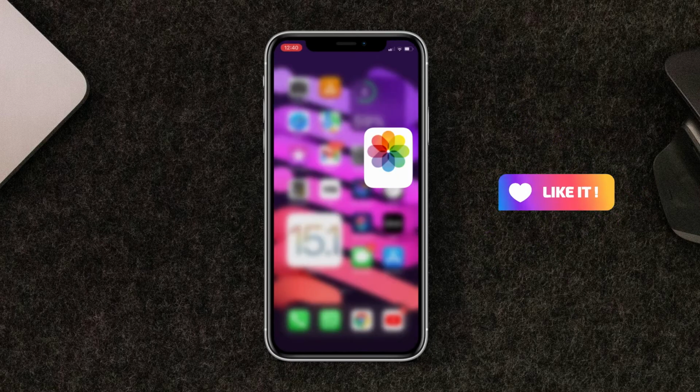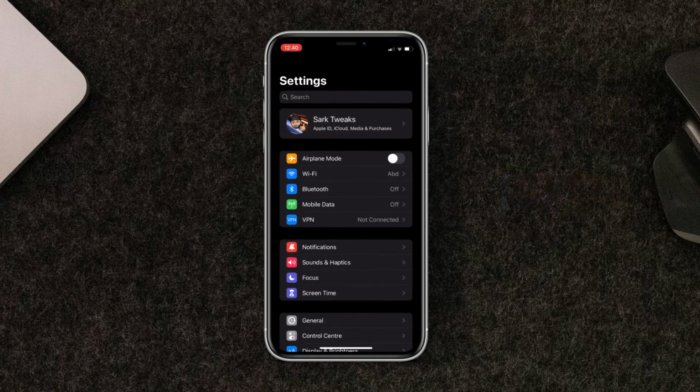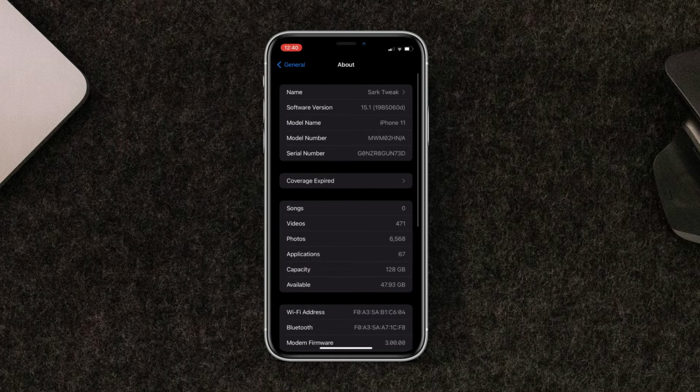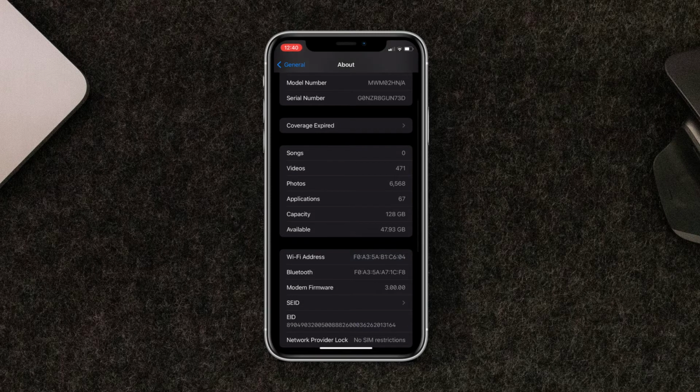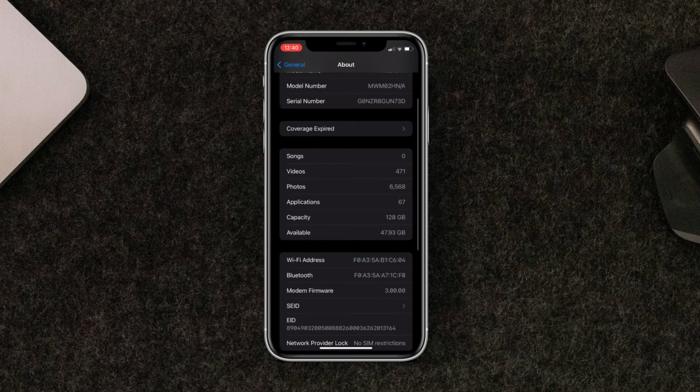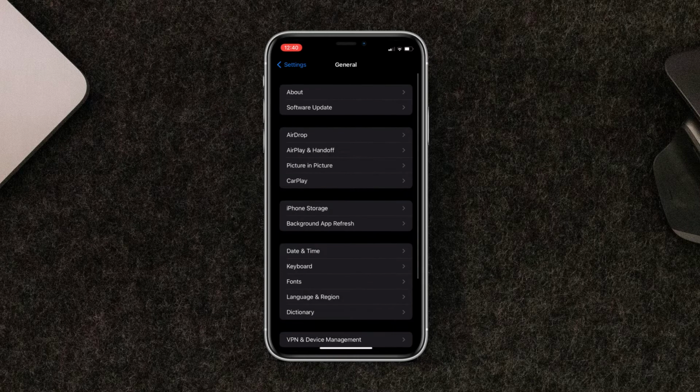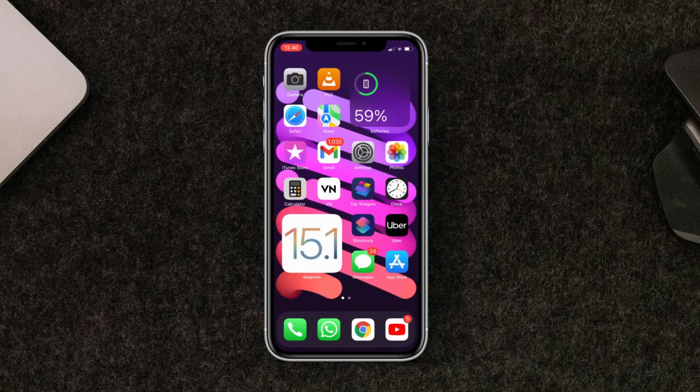So now let's check the build number. Let's go to Settings, General, About. You can see here the new build number is 19B5060D. Also we have a modem update over here. So if you are facing any connectivity issues in previous betas, that will be resolved in this beta.